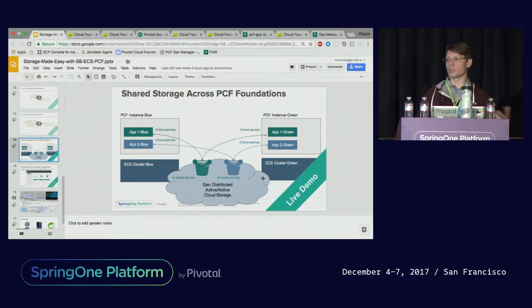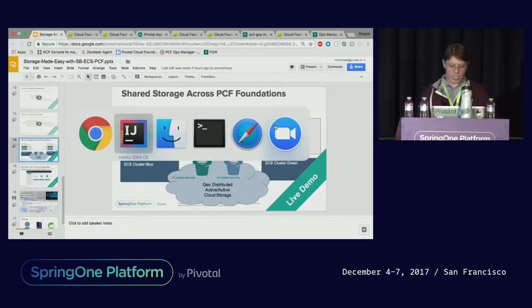Object storage can, of course, be accessed over the WAN because it's based on HTTP. So you don't have to have an ECS in every cloud where you want to run a PCF instance. You could also use this to share data across multiple public cloud and private cloud options. I could have a PCF instance running in AWS or Azure, and I could have a PCF instance running on-prem on top of vSphere. So let's demo that as well.